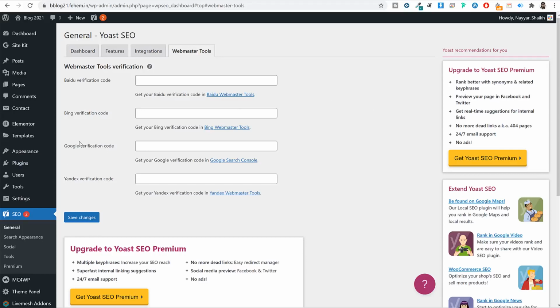So to make sure that our website is getting indexed on Google, we have to verify Google. To make sure that your website is getting indexed on Baidu, you have to verify that as well. The most important thing we have here is this Google verification code.